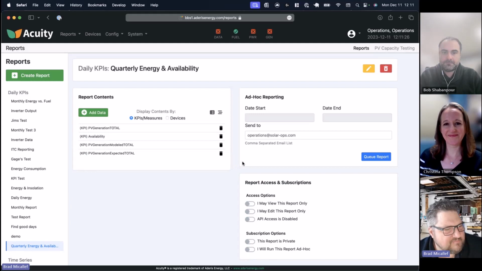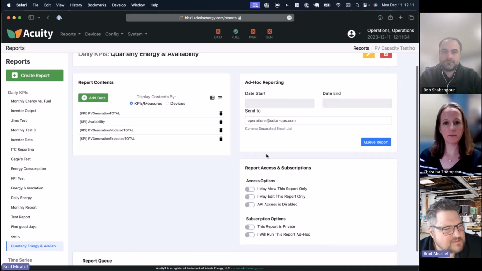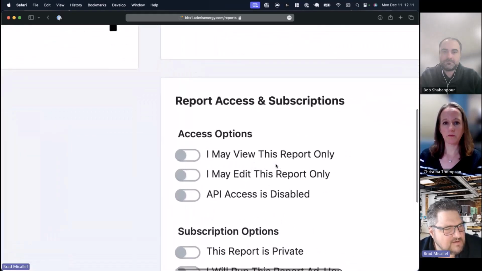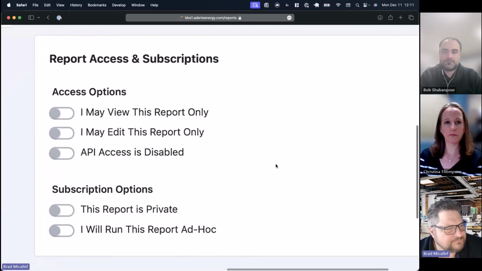We used to have a separate save button. I can run a quick test of this, but I actually feel pretty comfortable this is going to give me the data that I want. So now I have a whole new option down here for report access and subscriptions. And this is really the new area. So I'm going to zoom in on this just so you can see what this does here.